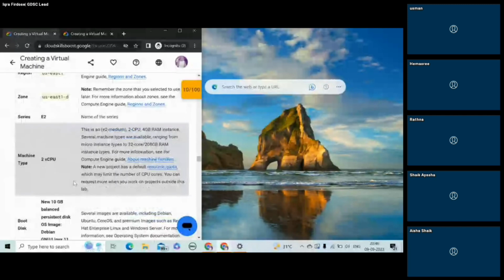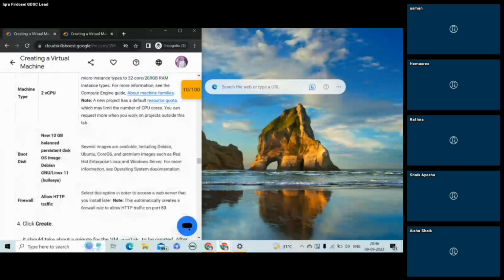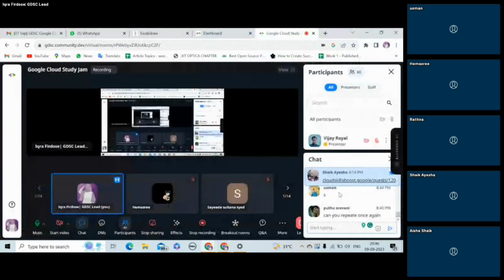After that, scrolling down on that interface, you can see Firewall. In that, check the checkbox for Allow HTTP traffic. I hope you got it, Ravani. If anyone has any doubts, let us know.